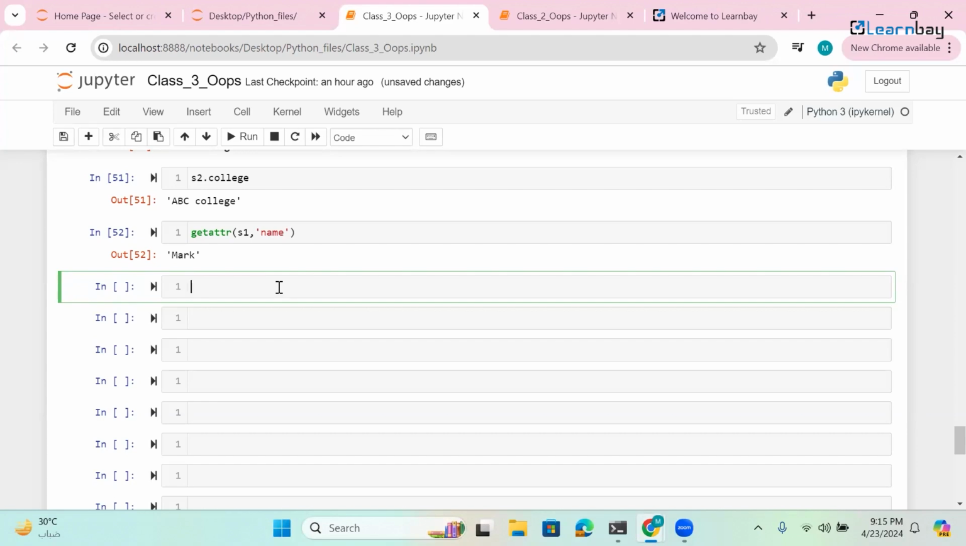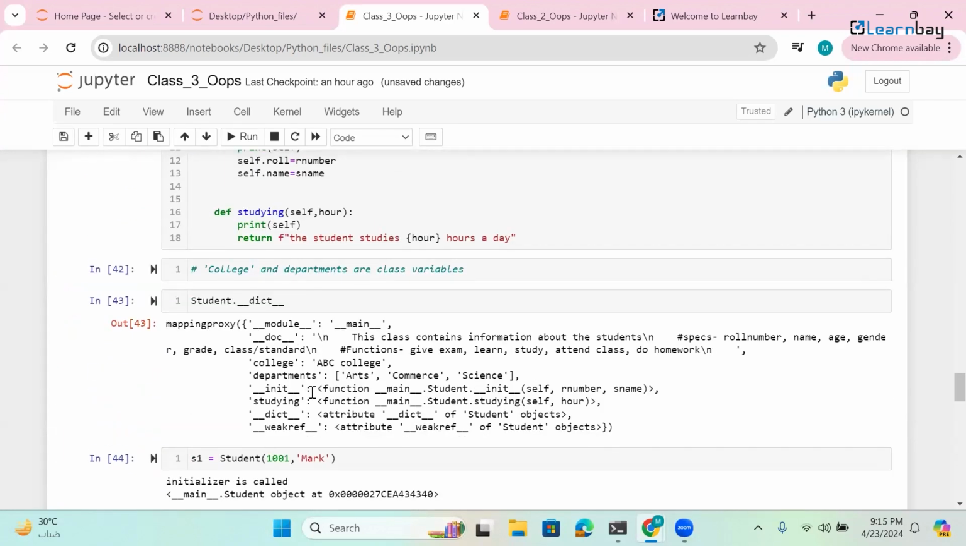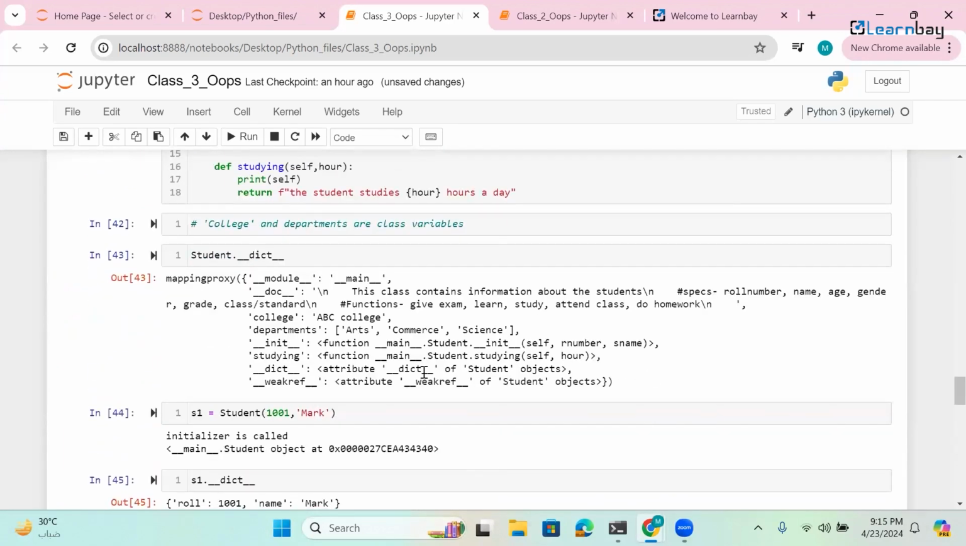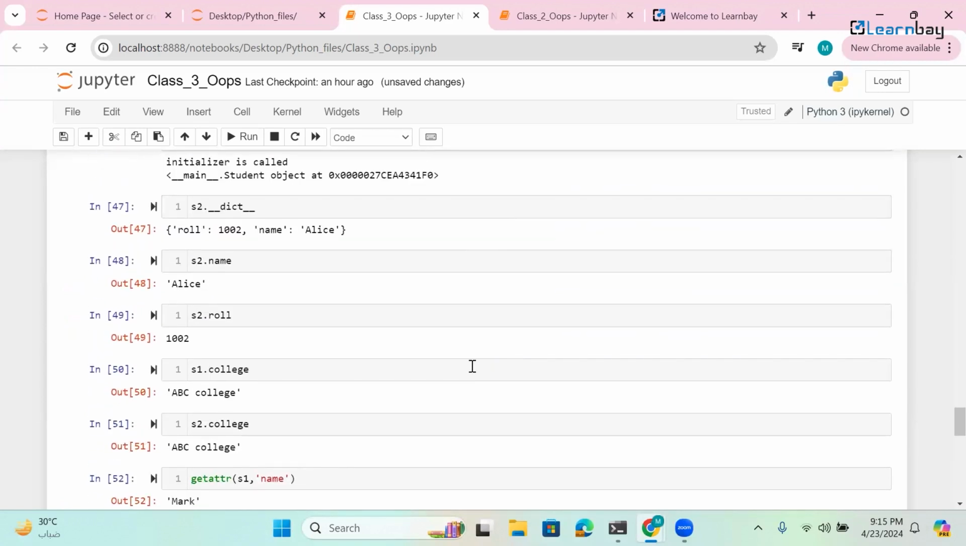So you can delete the attribute because it's in the object-level dictionary. You can use delete attribute to delete that. All right.